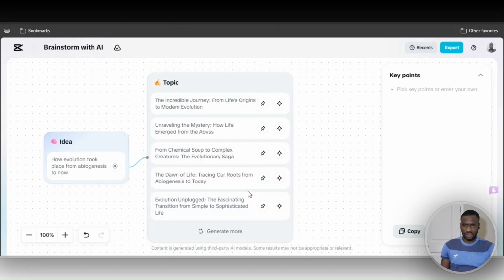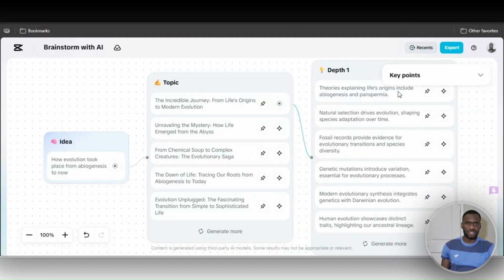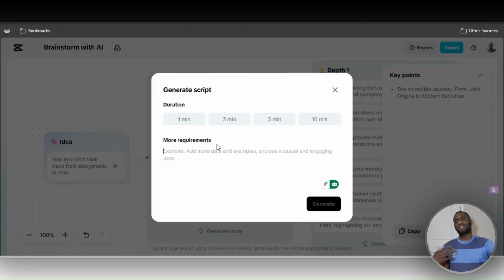Let's just see, I'm not gonna click on explore with this one, the incredible journey. Theories explain life origins including abiogenesis and panspermia. I'm not about to do all this. I just want one that I can just copy. So I'm just gonna click on pick and generate script. So the incredible journey, I'm just gonna click generate script, and it depends on how many minutes you want the video to be.